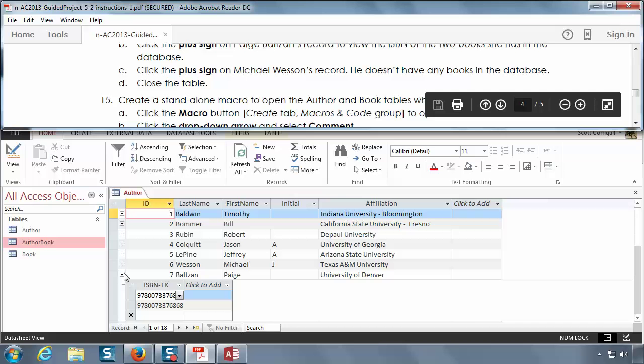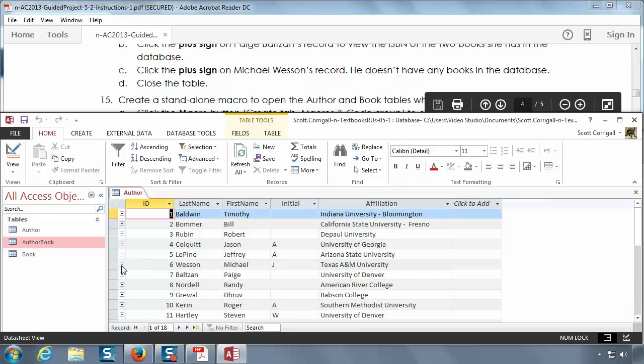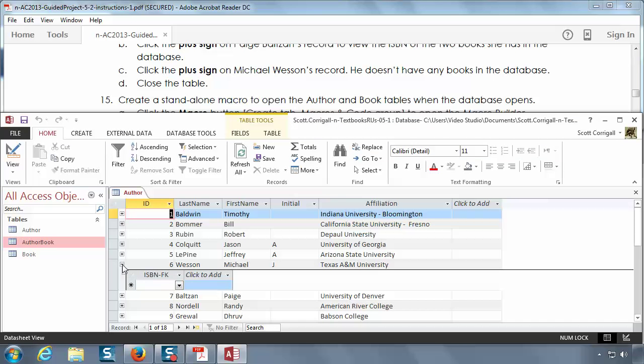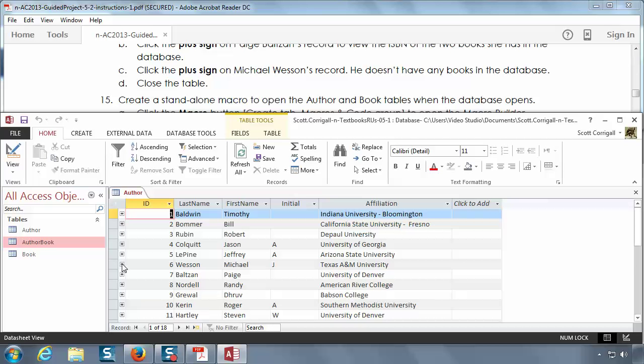Here's another one that they want us to look at, Michael Wesson. He doesn't have a book in the database, but he's still an author there. So when it describes what ISBN numbers he's related to, nothing comes up. So if you had one, it'll show one. You have more than one, it'll show all of them. But if you have none, it'll just show a blank box. So they're showing that you've clearly established your many-to-many relationship. You could do the same thing. I'm going to close the table as they tell me.